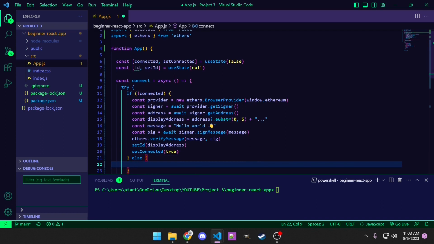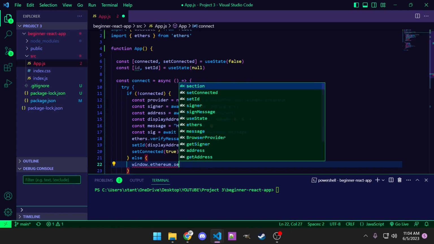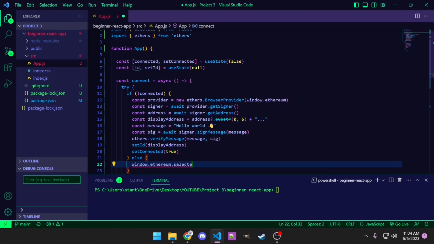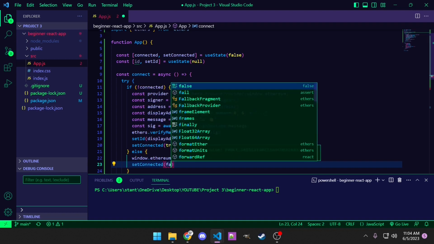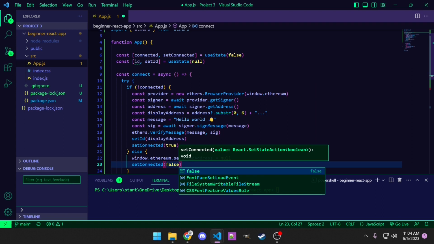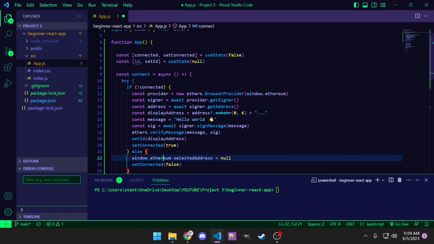And then we want to say else, and this is going to give us a pseudo sign out function. So we'll say window.ethereum.selectedAddress. Not sure why that isn't populating for us. Selected address equals null, and then we can say setConnected to false. Fantastic. I think that's pretty much it for our connect function. This will get us connected to the blockchain nicely.